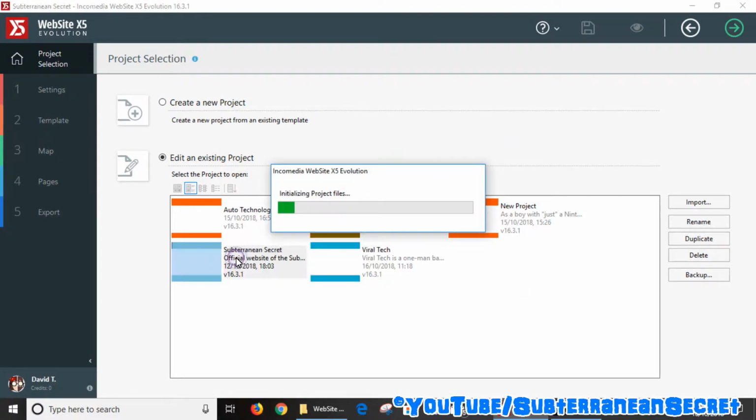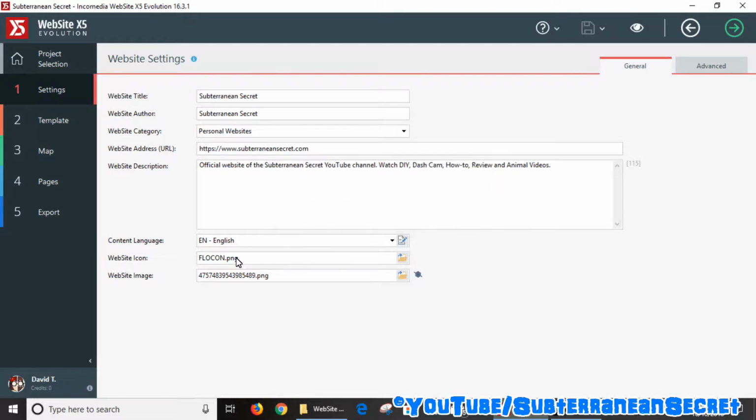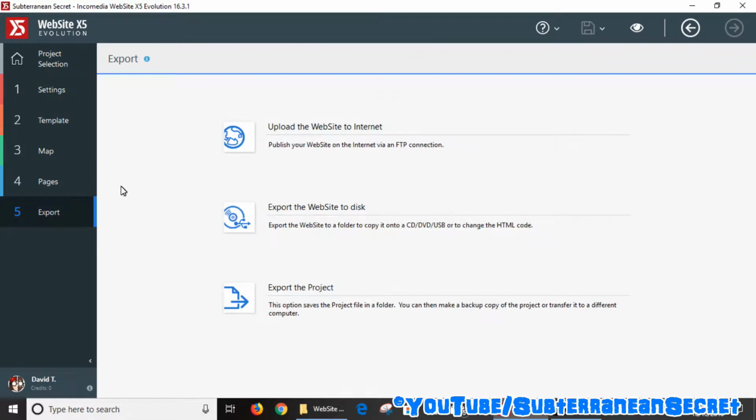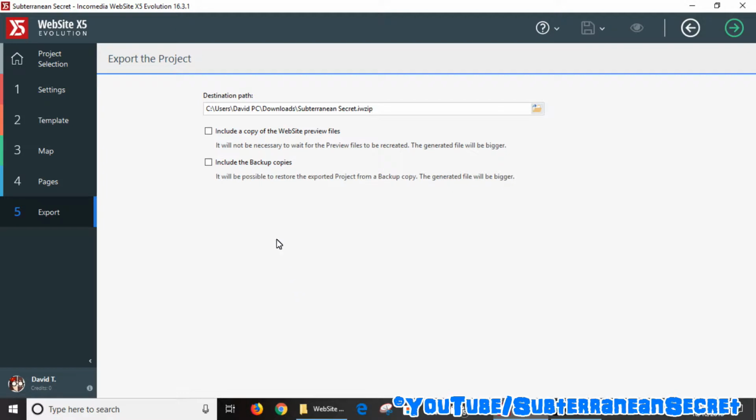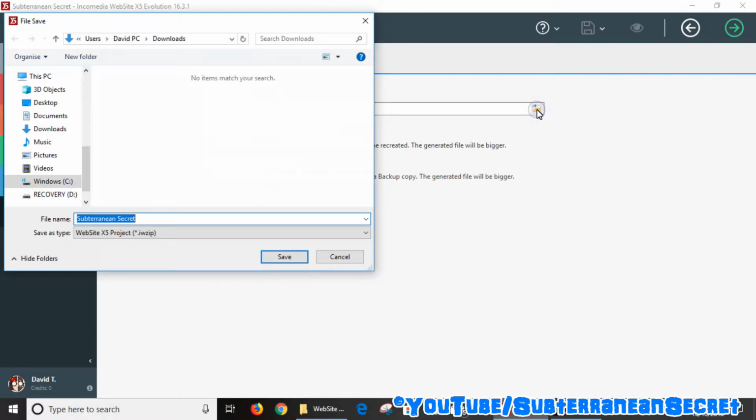So if I just choose one of my websites here, now that website's loaded, basically what you want to do is go to number 5, which is the export option here. And what you want to do is to export the project here, so click on that. Now you can click on the little folder icon and choose where you want to export your backup to. So basically choose the destination on your Windows PC.